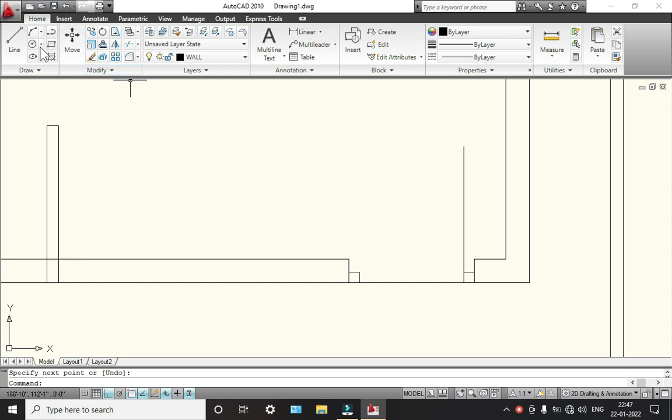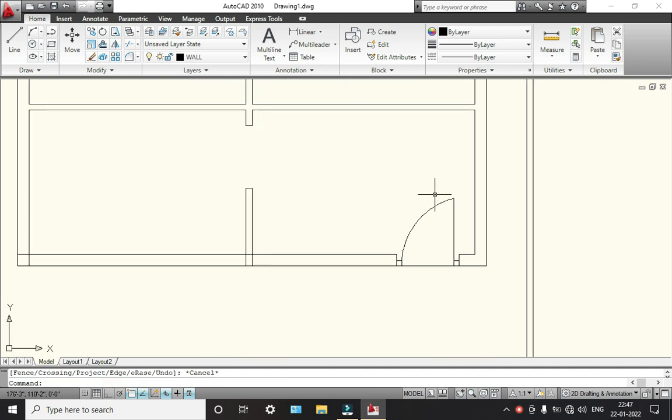So we have to pick the arc, first point, F8, second point, and this will be our arc. So trim, double enter, trim this. So this is the main door.